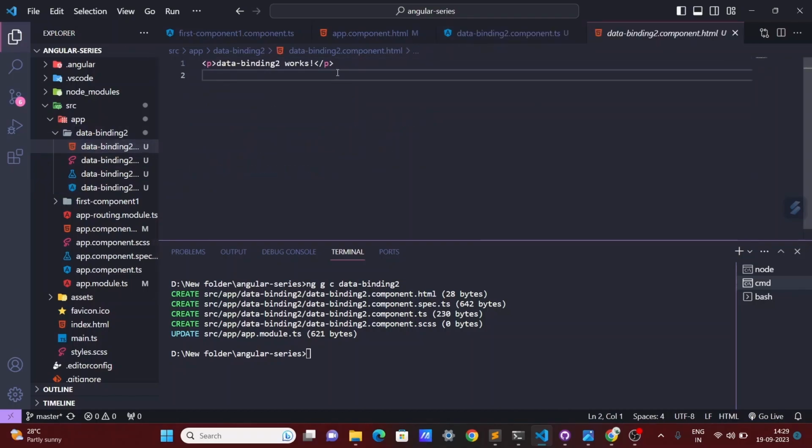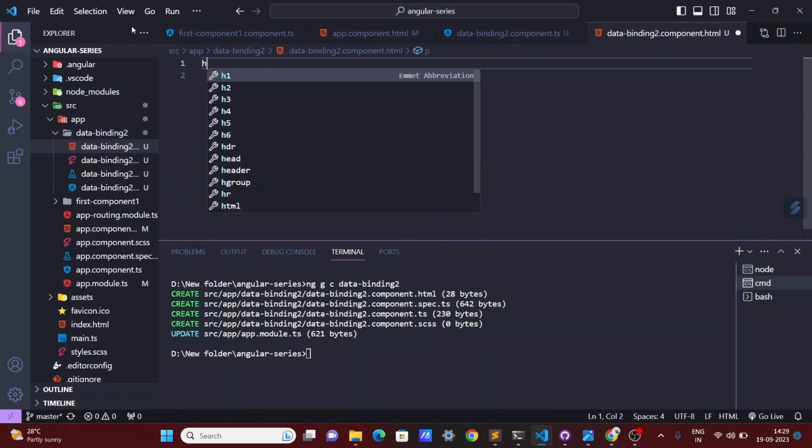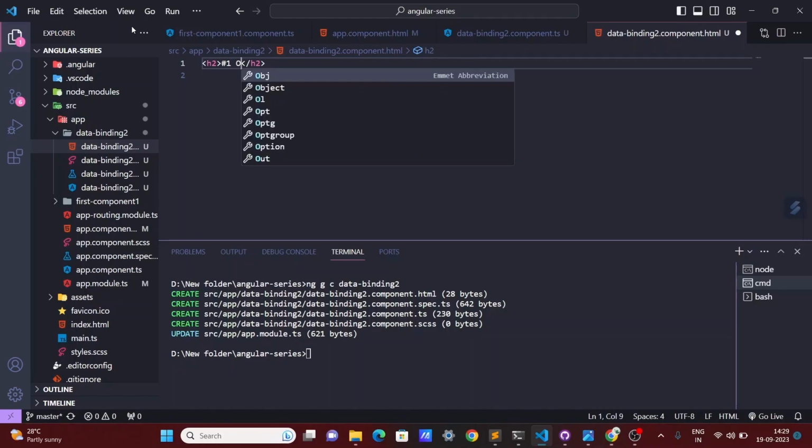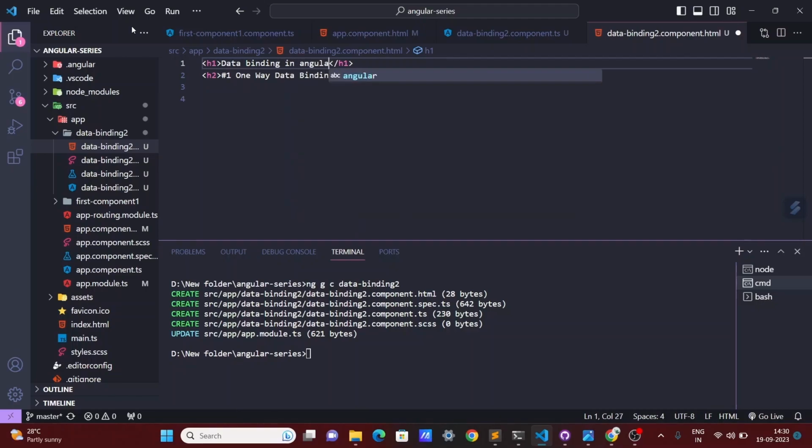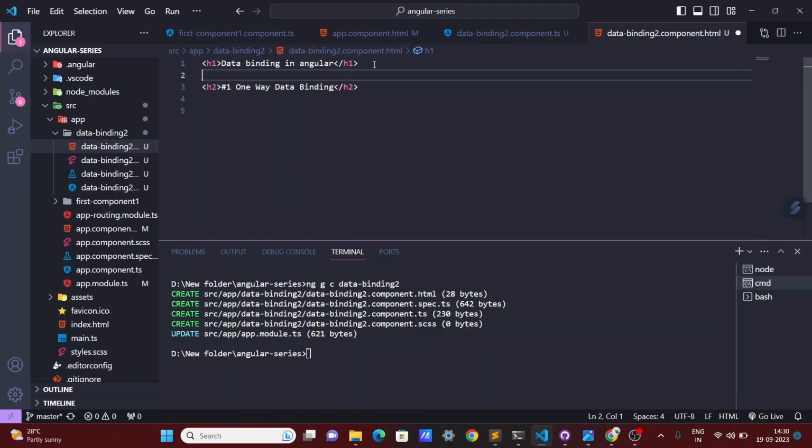Now what I'll create here: instead of this, I'll write an h2, first type of data binding, that is one-way data binding. After that, an h1, data binding in Angular. I'm creating a very proper project so that you can directly use this project and do further practice here. So, one-way data binding.